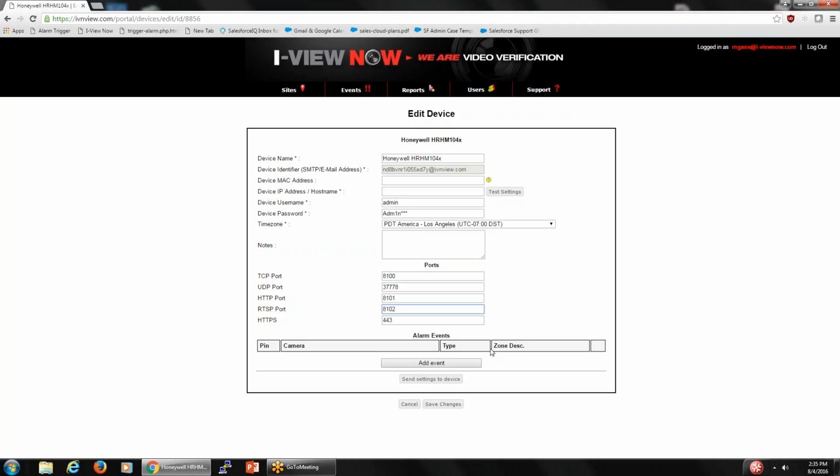Now, before I send settings to this, before I save changes on this device, I have some other information here that I need, and that's going to be this part right here that gives me my device IP address. My device IP address is the public IP address at the site, or it's a DDNS domain name that we have created in a DDNS website to use. If the customer has a static IP, you put the IP address in here.